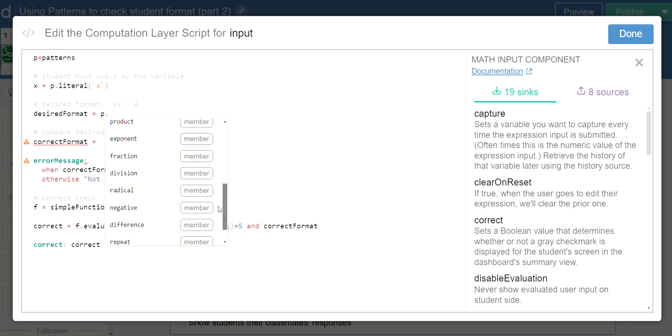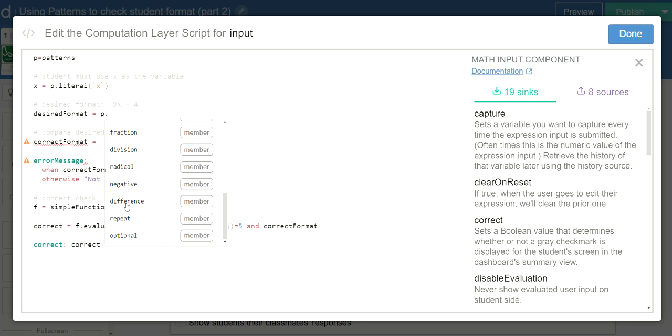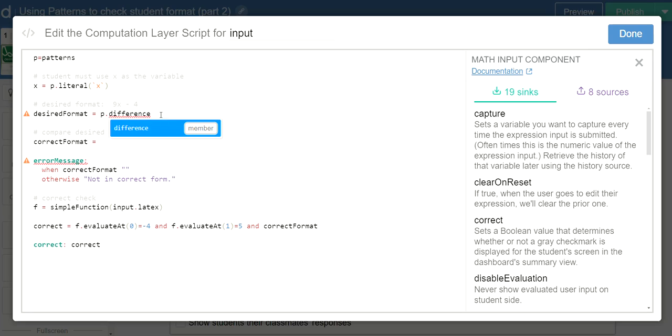So I'm going to go down here and I want to use difference because now I'm looking at the difference of two terms. And those two terms are going to go in this parentheses here. Now the first term, let's take a look at the first term. The first term is 9x. That's actually a product. So inside of this parentheses, I'm going to start with p dot product.